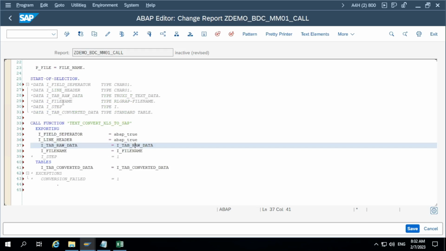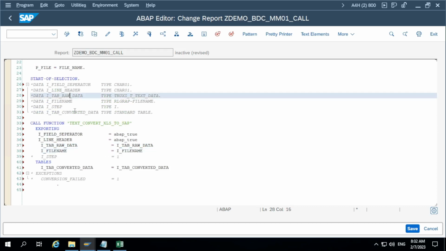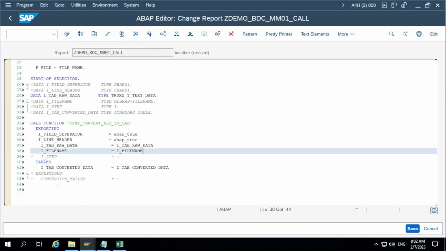So these are automatically populated. This one, raw tab and file name. File name is your file input. Enable the raw tab. Just enable the raw tab. And in place of file name, what you need to pass? What is the type of file name?